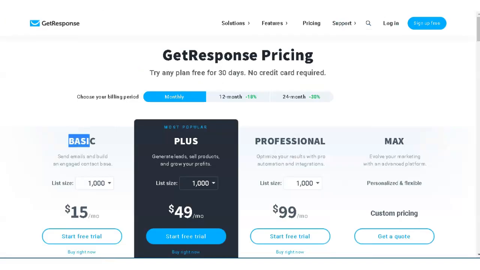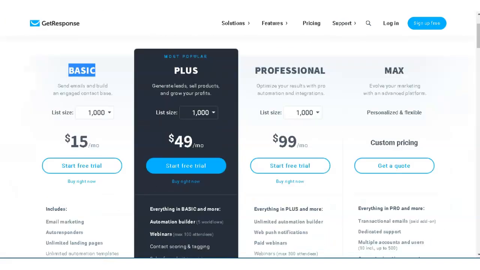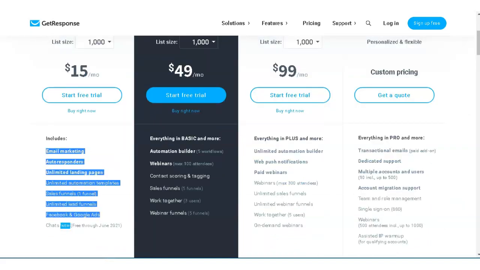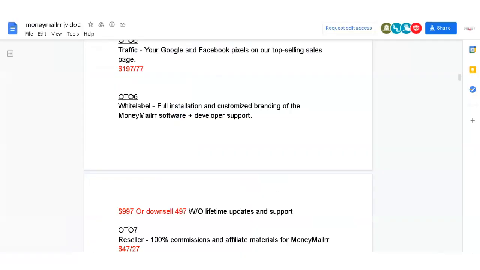Now, GetResponse has a basic plan for $15 a month for up to 1,000 subscribers. However, it includes all these features with no extra charge. Another issue that I see with MoneyMailrr is the $997 price for support. So why are they charging $997 for support when that comes standard with any other responder?